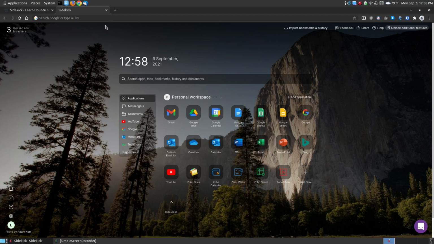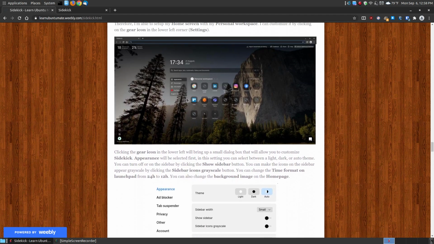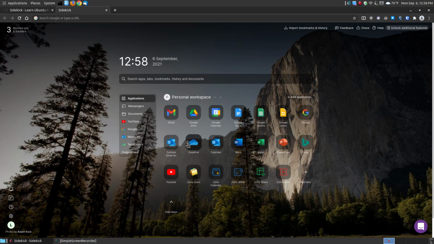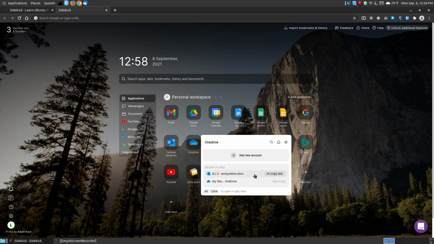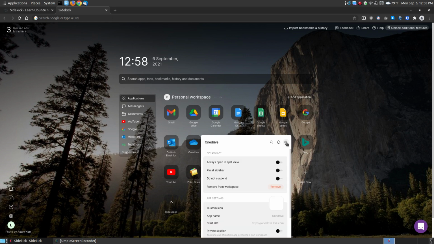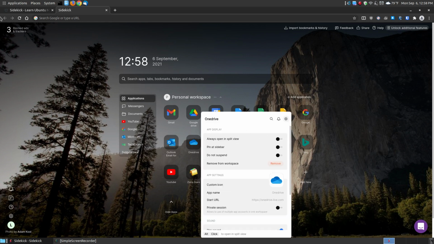Now if you look here, this is what the default home page looks like. It looks a lot different the first time you run it, depending upon what apps you chose to put in here, and you can hover over one of these little icons and you get the 3 dots. You can see here things that I've recently used. You can add an account, or you can go up here and choose to pin it to the sidebar. So if you have the sidebar viewable, you could pin that particular app on the sidebar.